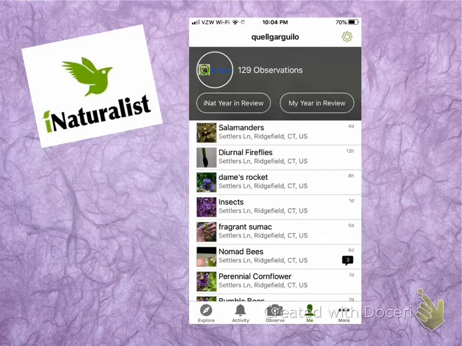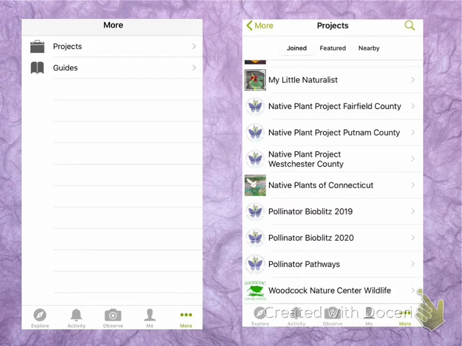Once you've downloaded the app and you have created an account for yourself, you can begin by adding the Pollinator Pathways project to your program. To do so, all you need to do is click the More button at the beginning of your observation. Of course, when you open yours, you will have no observations here, and you'll be able to fill that up in due time.